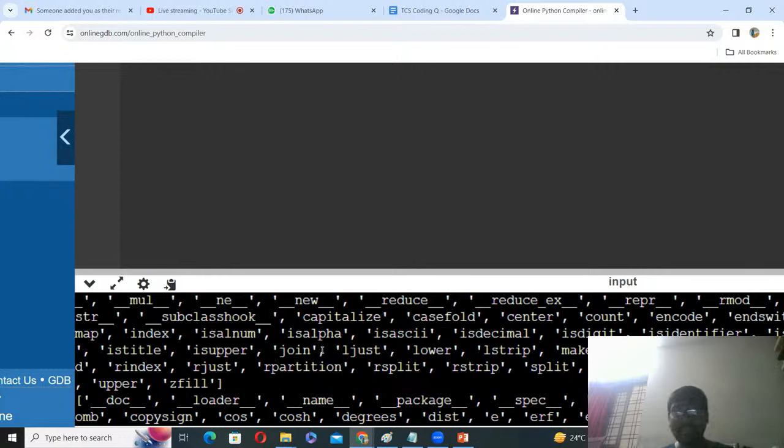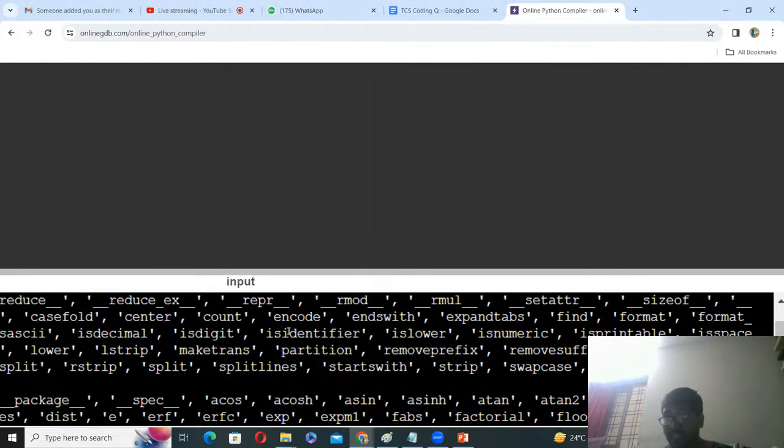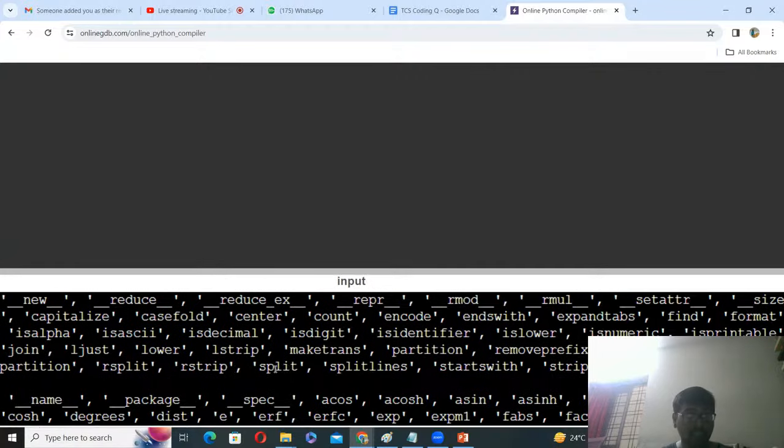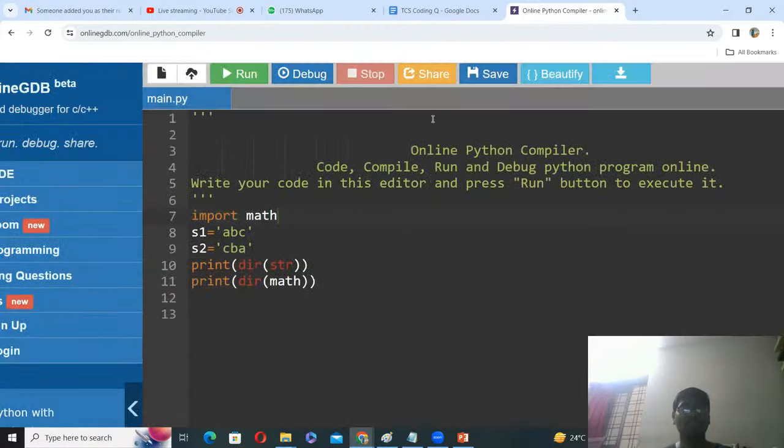Now, is sorting available or not? Check under the letter S. Yes, swapcase, strip, startswith, but sorting is not available. Then how do you write it? You got my point? If sorting is available, we can do it directly.